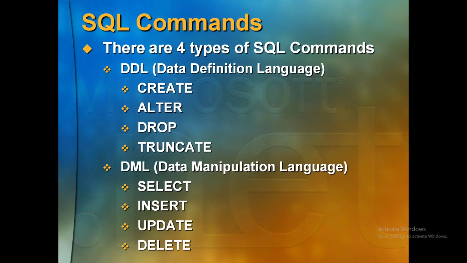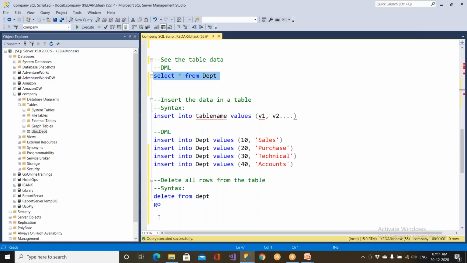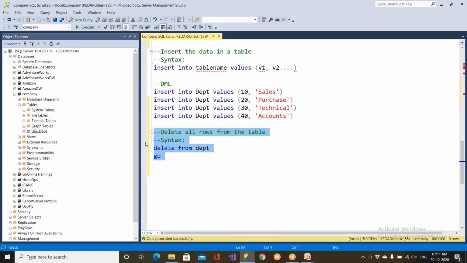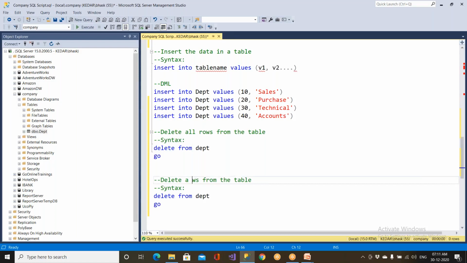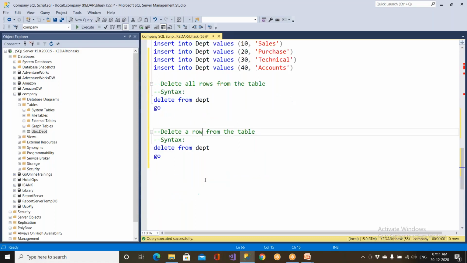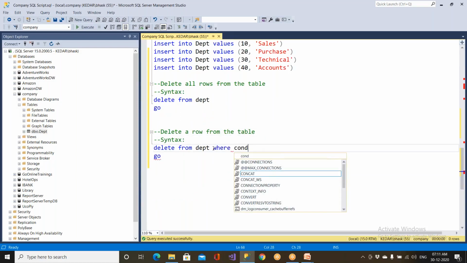I wanted to delete a single row. It's very, very simple to delete a single row. Let me show you. Delete a row from the table. So delete from the table name, you need to say where condition. This is the syntax. You need to give some condition.